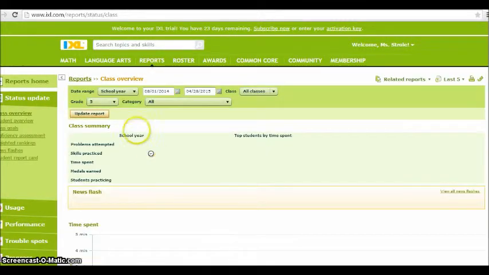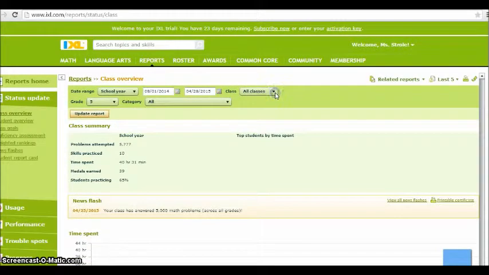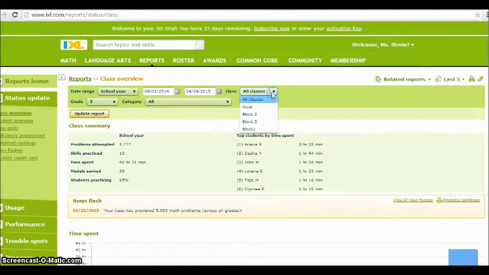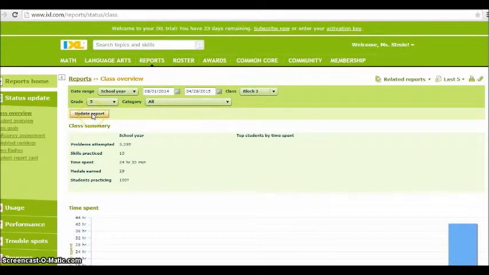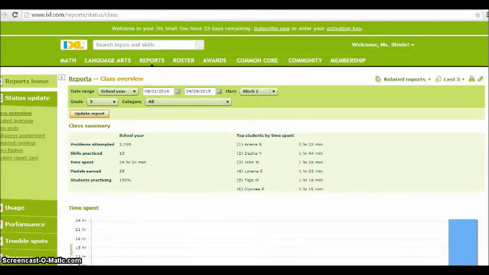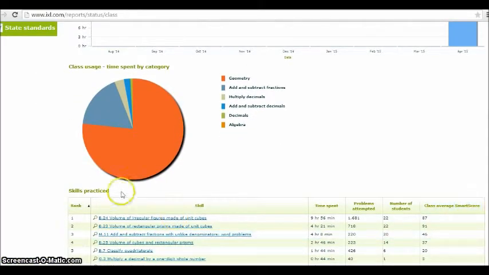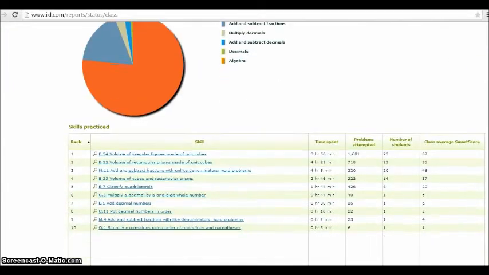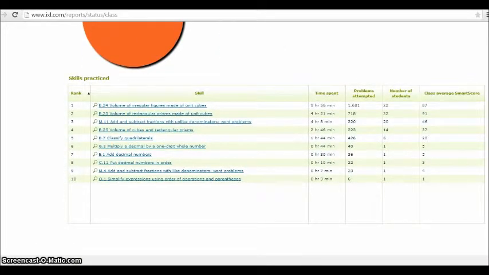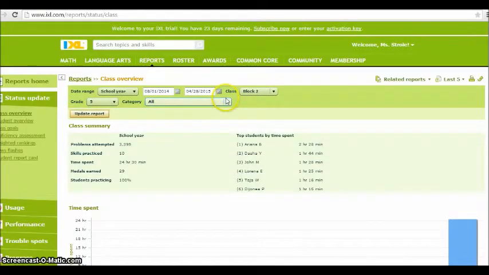And it will generate a report based on class. So if I just go into my block 2, it will pull up my whole block 2 and how they have done. So here's how well they've worked on geometry, so adding, subtracting fractions, multiplying decimals, and they've worked on this on their own as well. I can also do a student overview.